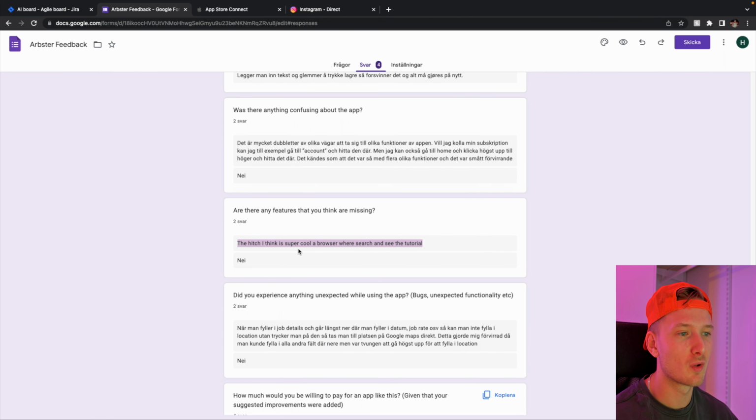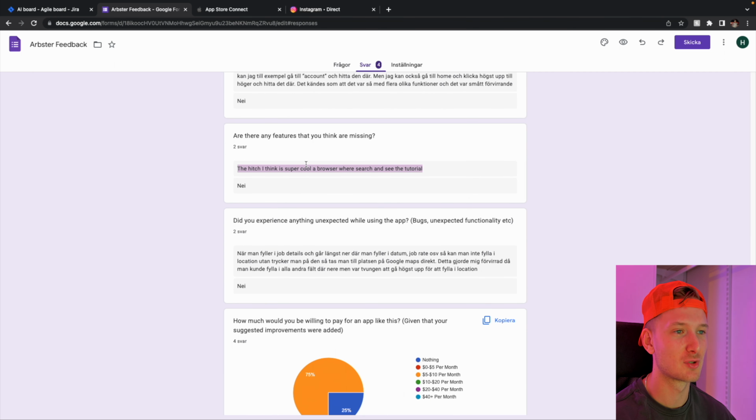The hitch I think is super cool. A browser where search and add to see tutorial. Again, I think I know what they mean. Maybe this could be a future feature where you can watch tutorials on the particular things, for example. But right now I don't think we're gonna have the capacity to produce a bunch of tutorials for this app, so we're gonna skip that.